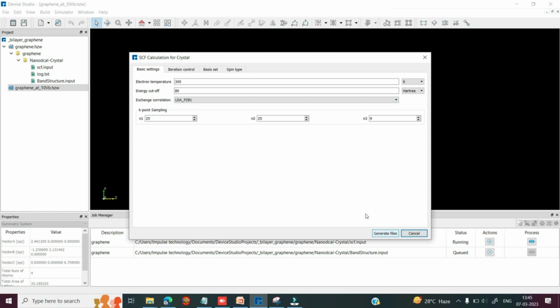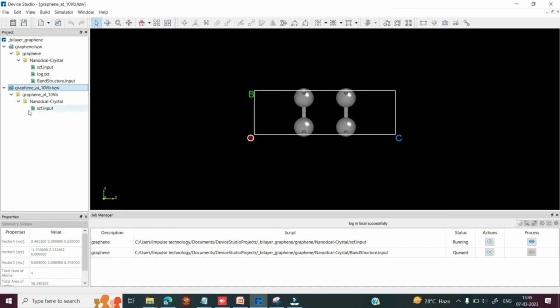So then you can click on this generate file, and once you click on generate file, in the project window you can see the SCF input for this double layer graphene structure has been generated. So you can select this folder, right click on open with.